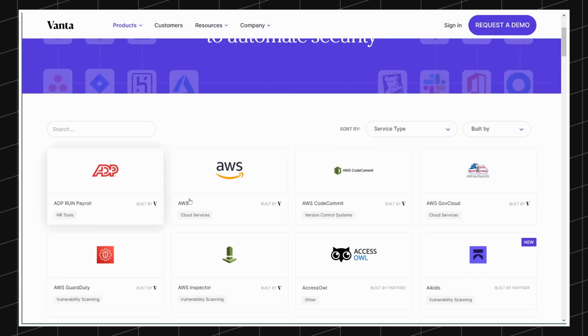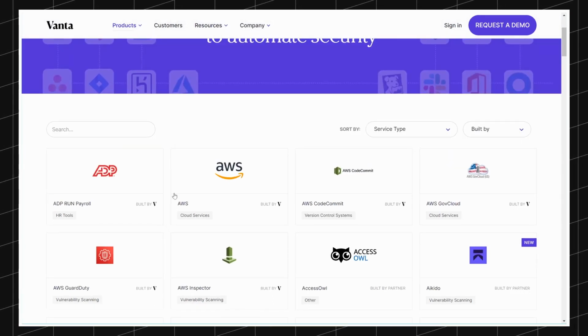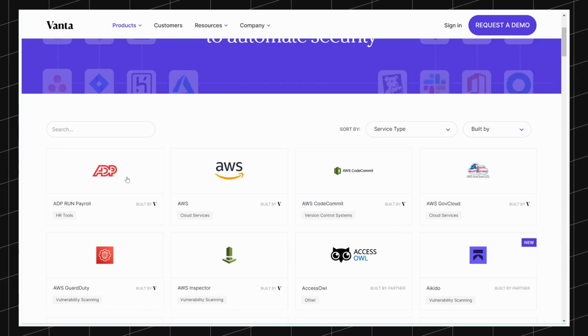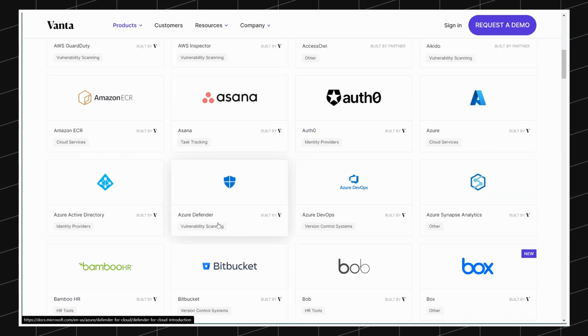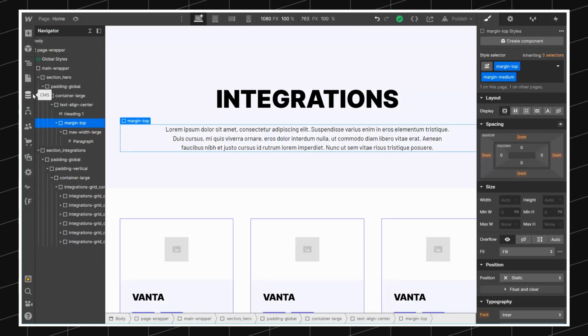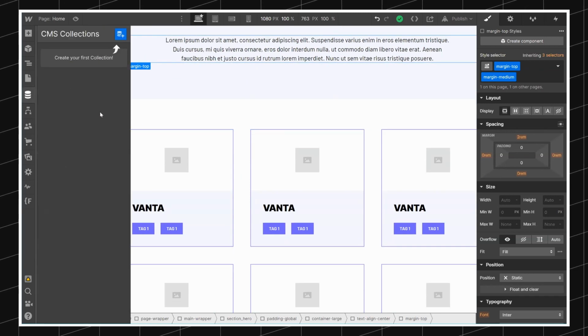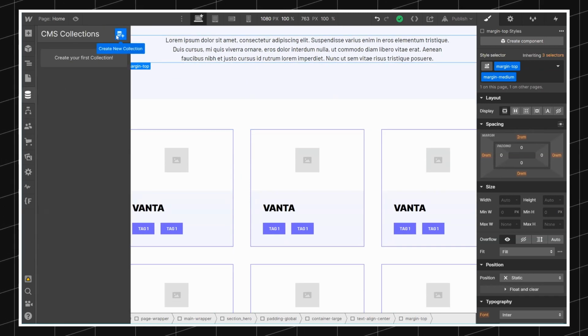We are going to create a table with some integrations. And the integrations also have a category here. So it's a multi-ref, so there can be multiple categories. So we will have two collection lists, one for integrations and one for integration categories. So I'm just going to go ahead and now create the CMS collection list.